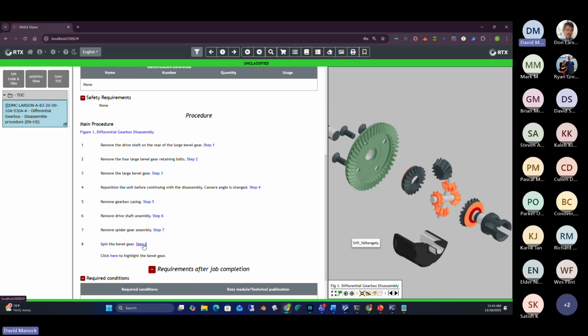And then step eight, actually rotate. So within the authoring environment, we could also rotate parts. We can highlight them. We can flash them. So you've really got a lot of functionality that you can author into these 3D files to make it as usable for the maintainer as possible.